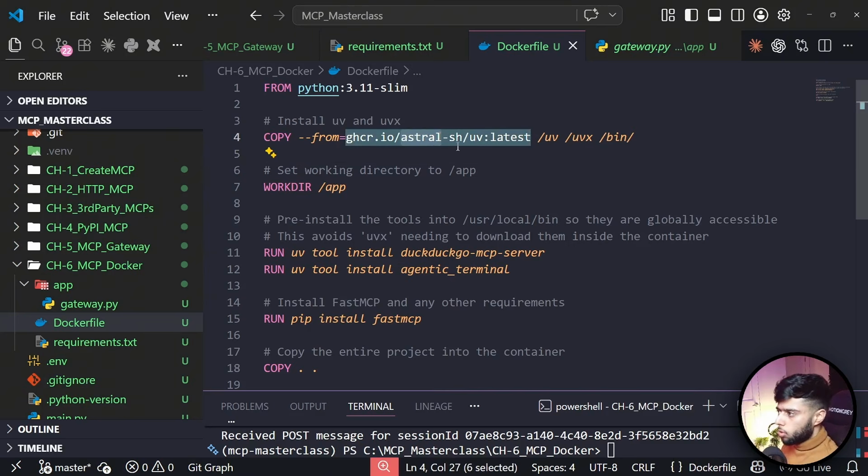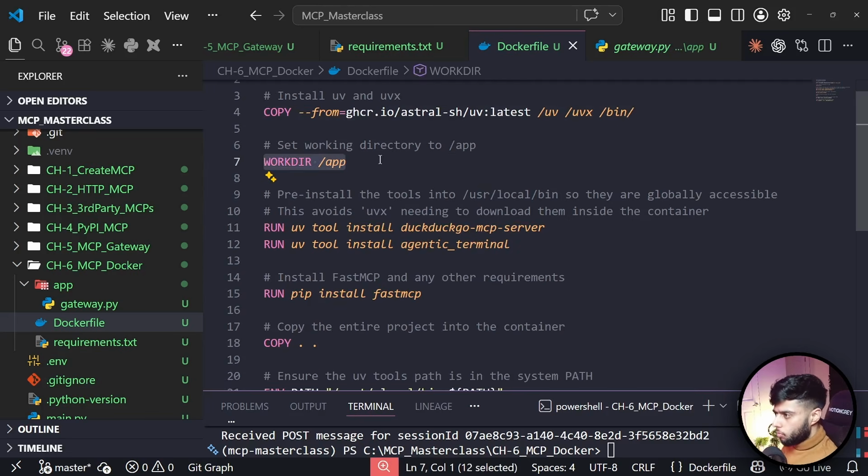Okay, if you do not know. So we will be simply copying this thing from Astral, inside the UVX bin, because we need UV as well, we need UVX as well. Bin is for those who are using Mac and so on, because there are two types of build in Docker. Then same thing, work directory.